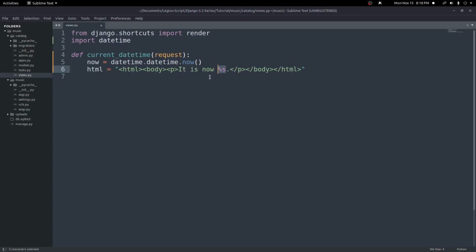So we can go ahead and, at the very end here, outside of our string, put a % and then put now, to take this now variable and pass it into this %s. So this will be replaced with whatever's after this %. In this case, it's whatever's saved in this now variable. So it'll say it is now whatever time it is.